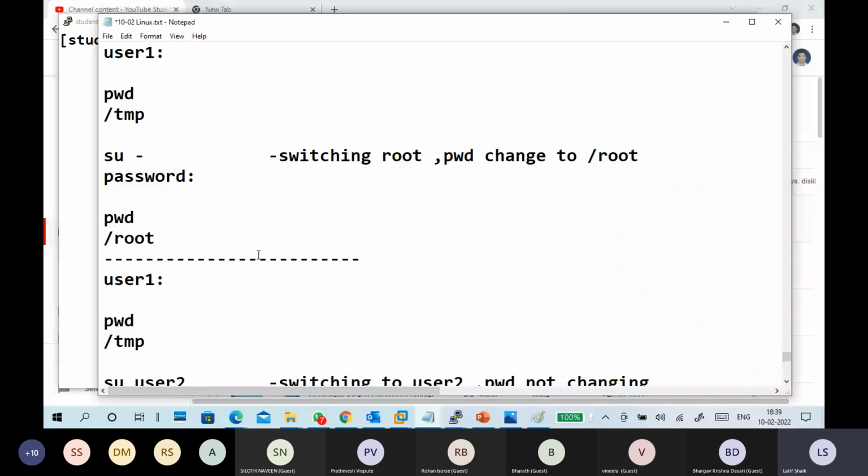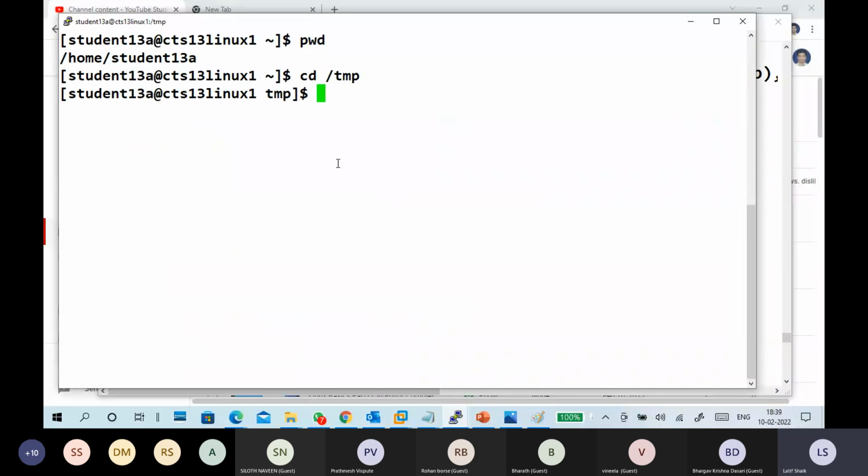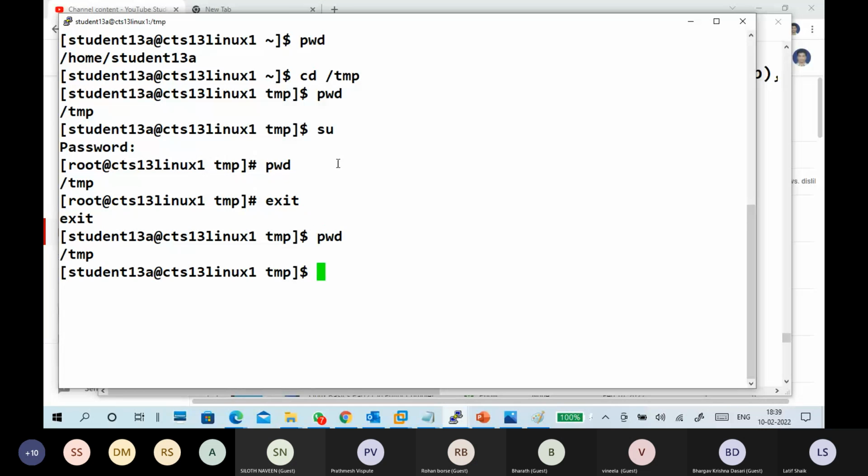If you want to see it practically, I can show you that. So simple. What is my pwd? Like this. Or you can change it to some different pwd, whatever it is. You enter the password. What is my pwd? Not changing. Exit. pwd is /tmp, a different pwd. What is my present working directory?